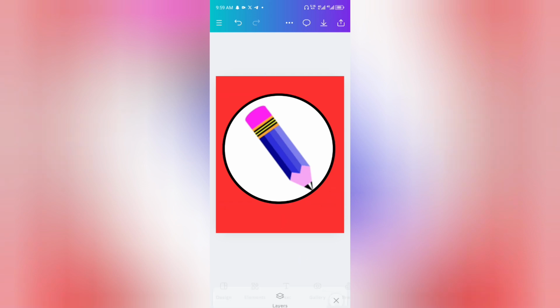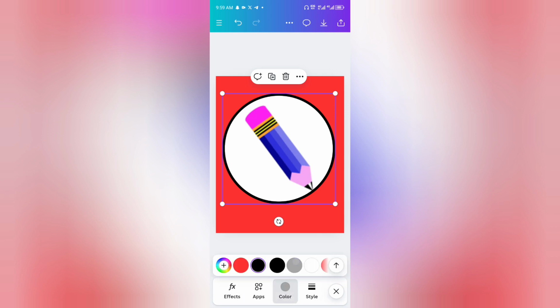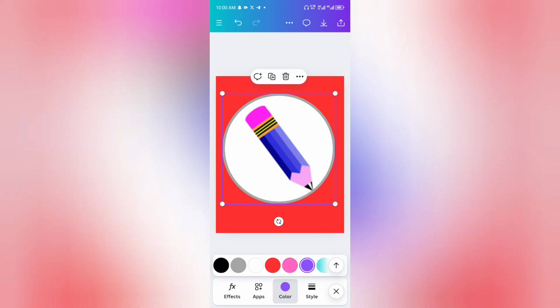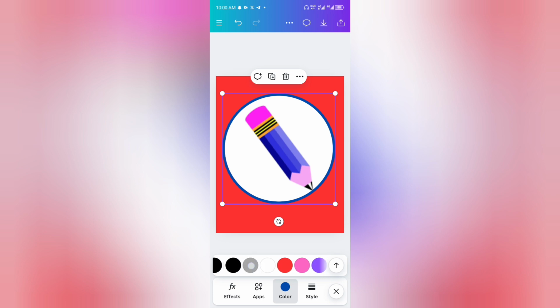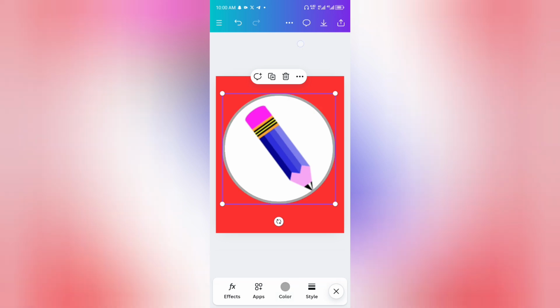Once you're done this way, if you want to change the color of this outline, you click on it, and you go to change it to any color you want. If you are okay with this color, you proceed and tap outside.